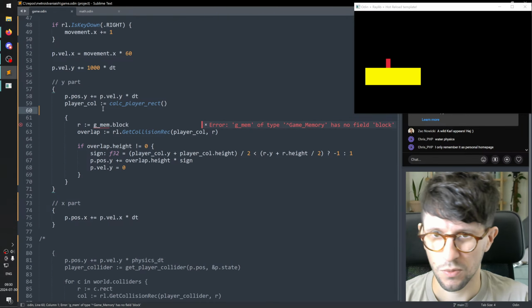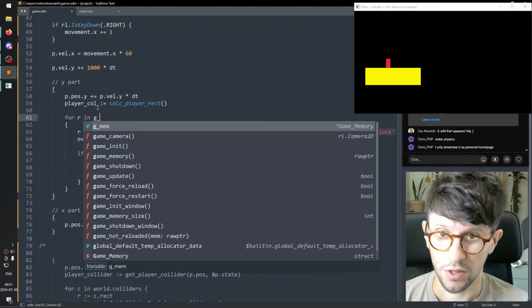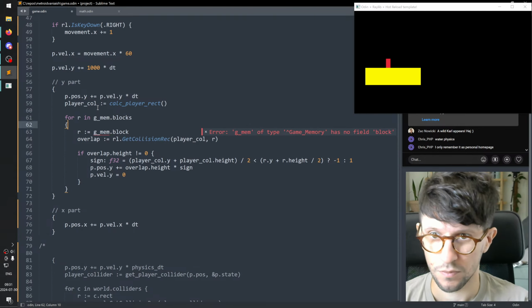And now this of course doesn't work, but here is why I put a scope here, so we can do for r in gmem.blocks. Right.